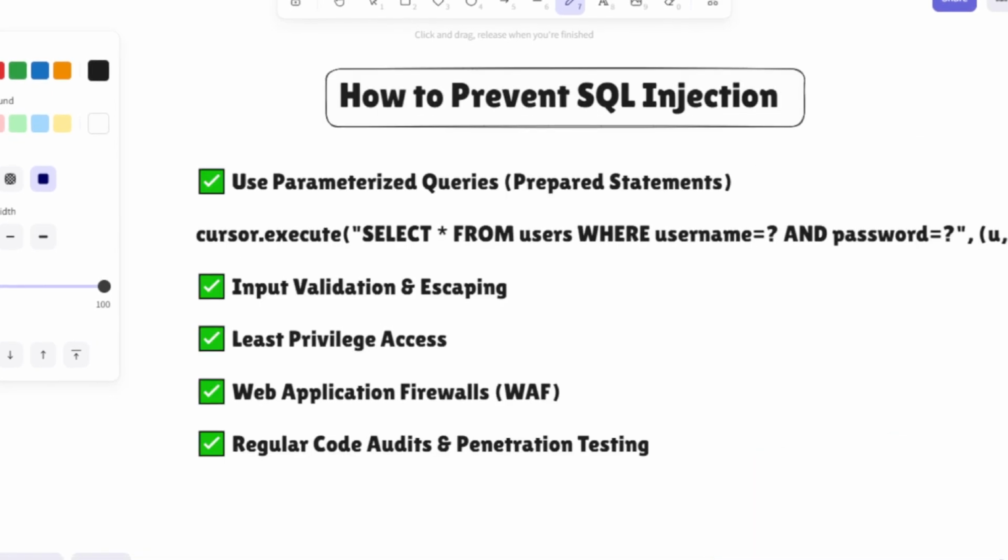So how do we stop SQL injection? Use parameterized queries, prepared statements. Never insert raw user input into SQL. Use prepared statements instead. Example: cursor.execute("SELECT * FROM users WHERE username = %s AND password = %s", (u, p)). Input validation and escaping. Validate data types. Escape dangerous characters like quotes, semicolons, and comments. Least privilege access. Your database users should only access what's necessary, not everything.